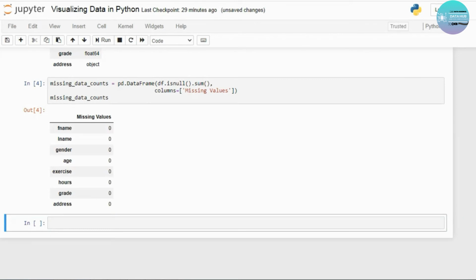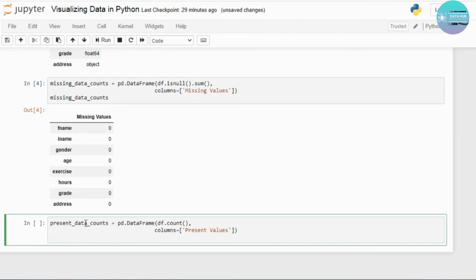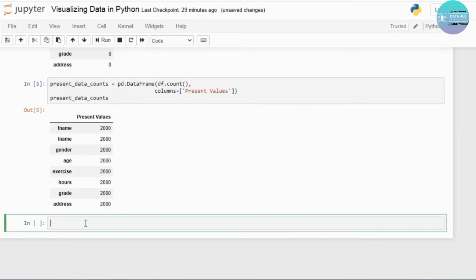Now let's move on to counting the number of present observations by column. For that we have present data counts, pd.DataFrame(df.count()). Now columns is equal to present values. Now present data counts. We have this.